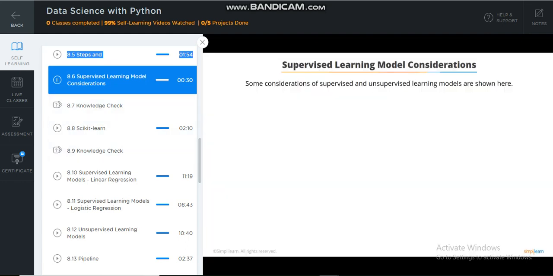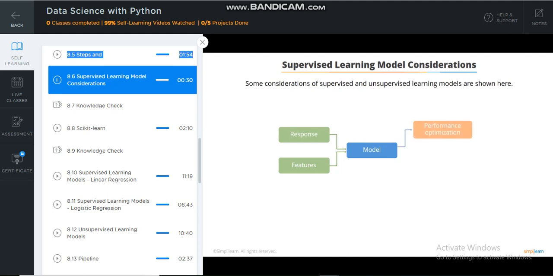While designing the supervised learning model, consider the following. Response and the features which directly affect the outcome feed the machine learning algorithm and model directly. Fine-tune the parameters of the model based on the training and testing results to optimize its performance and accuracy. This will help you to scale up the model easily.